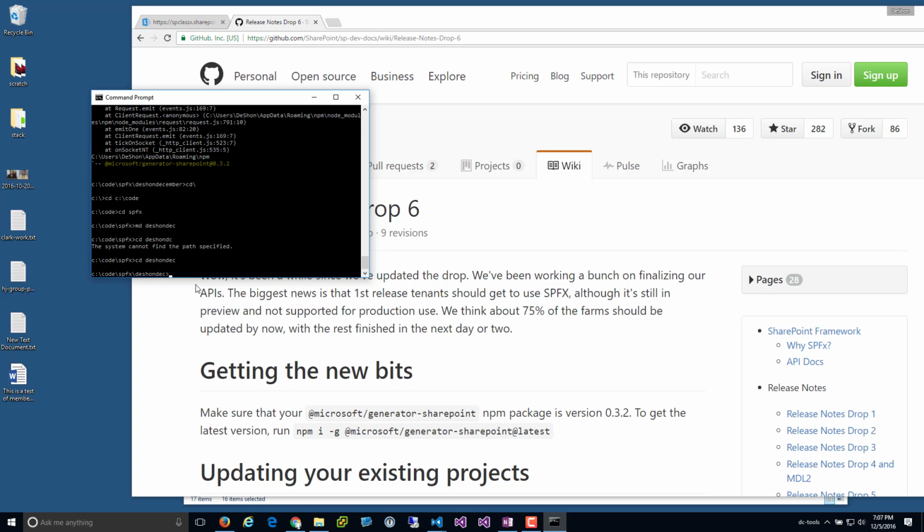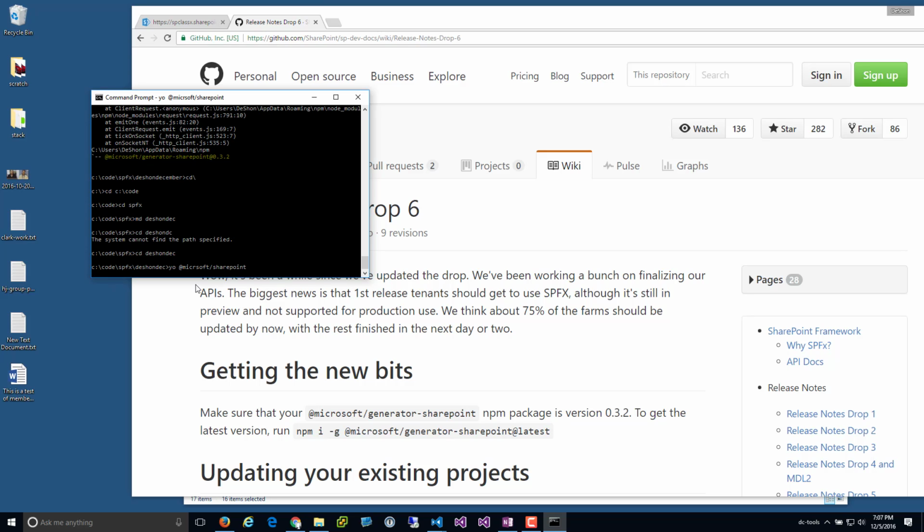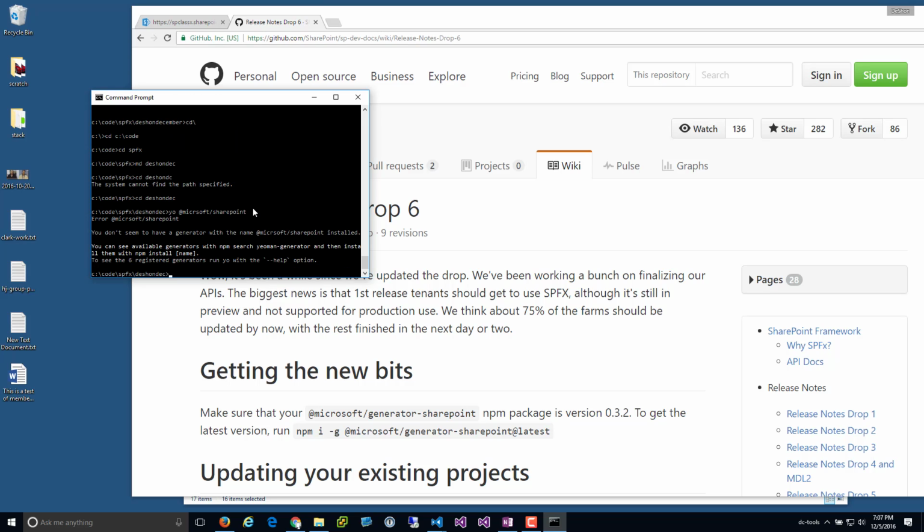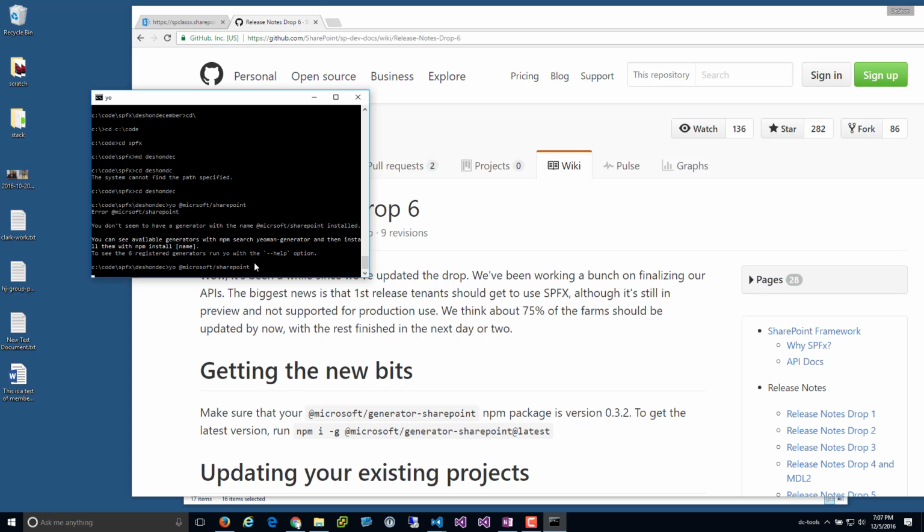Okay, so now that I'm here, this is going to be the Yeoman generator at Microsoft/SharePoint. This is going to have the latest and greatest bits based on that last drop, which in this case is drop 6. So I'm going to go ahead and execute this. And that should go off. Uh-oh, what did I do wrong? Oh, I didn't spell Microsoft correctly. Okay, now this should go out there and start building out the new project structure.